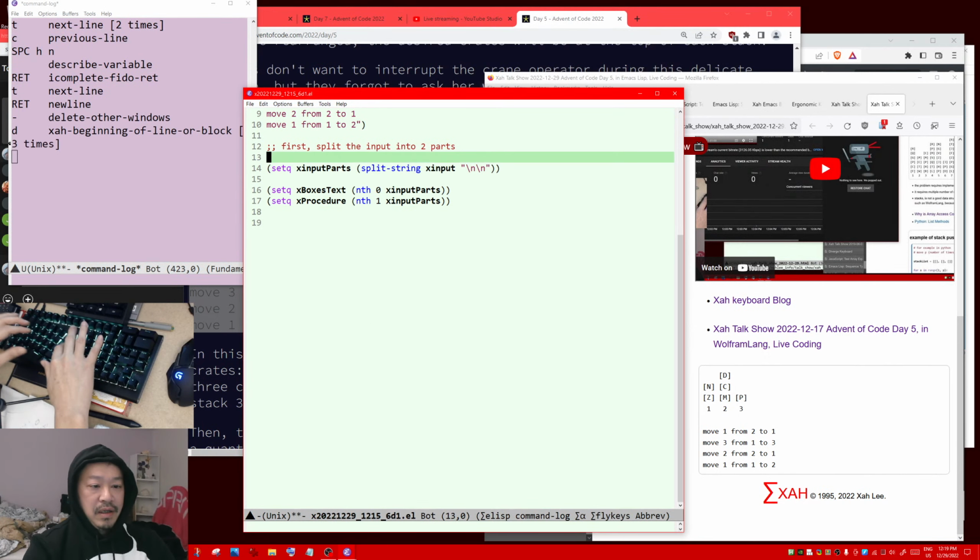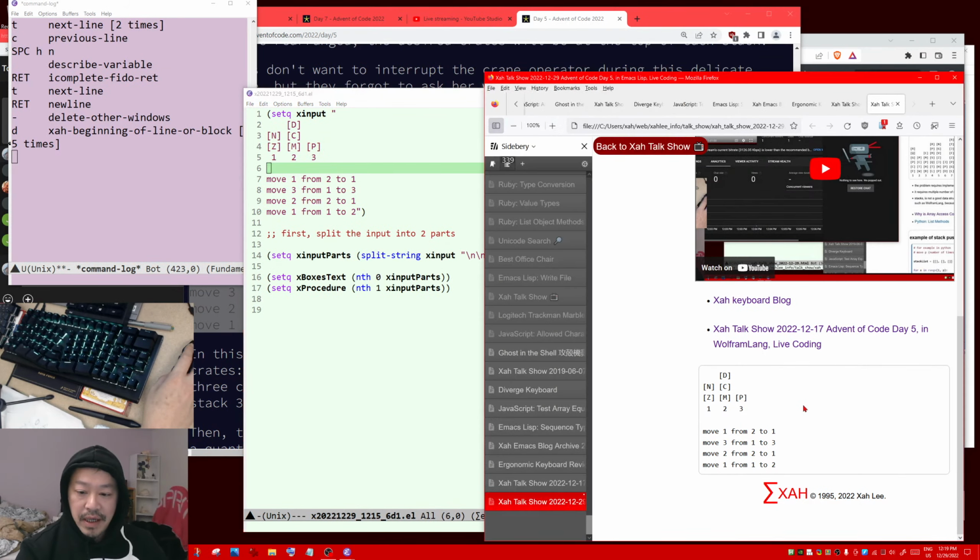Split the input. Now, what's the next step? Now we want to take this visual stack, and make each of the columns into a list. So in Lisp, a list is a suitable data structure for a stack.